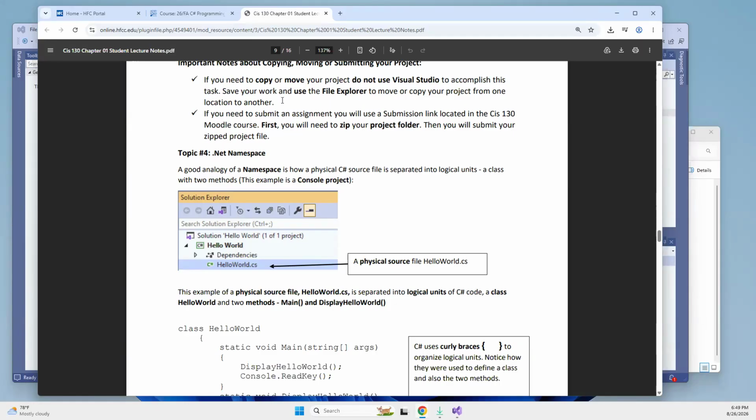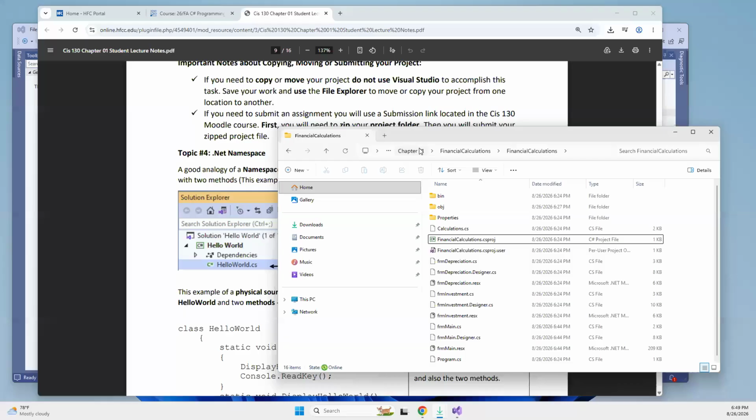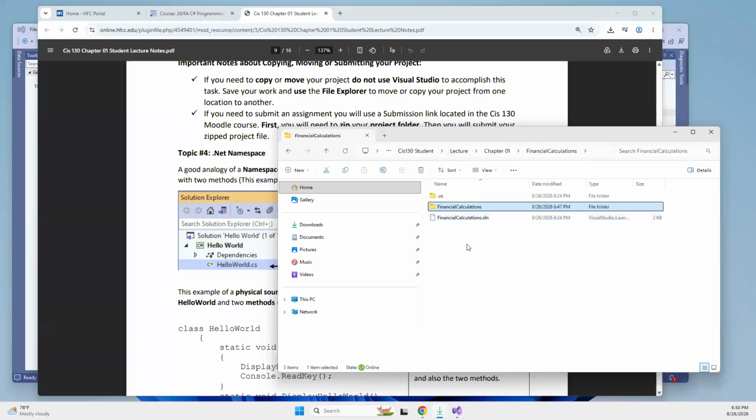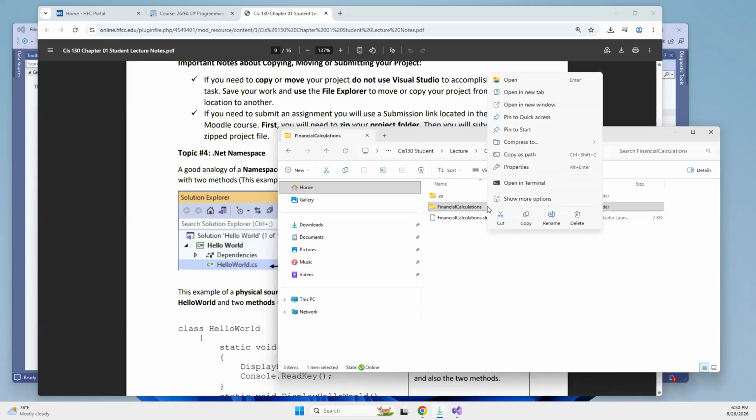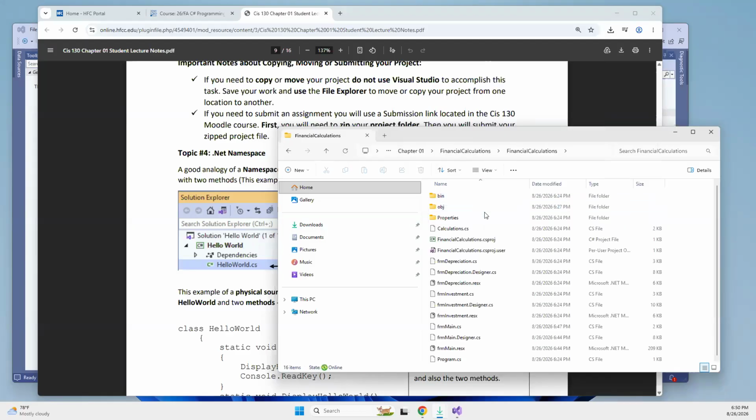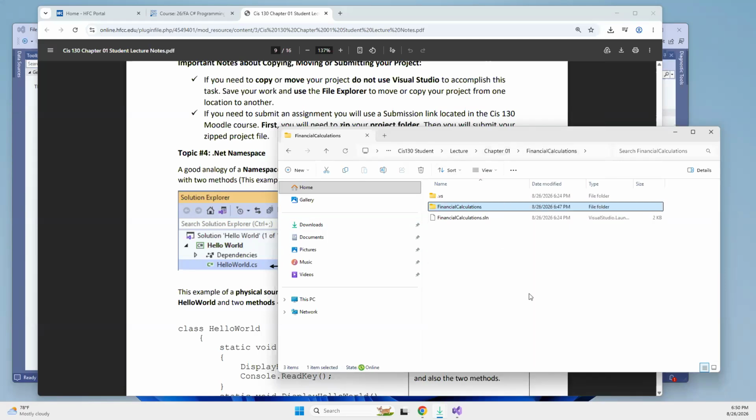And all your work is going to be submitted by zipping your code. Okay. So, for example, let's say you wrote a program called financial calculations. You actually go to the folder where it is. I don't need the solution file. You can, but I need you to zip this. So you would do compress to a zip file. Okay. And this is going to get everything underneath it. That's really what I need. All right.